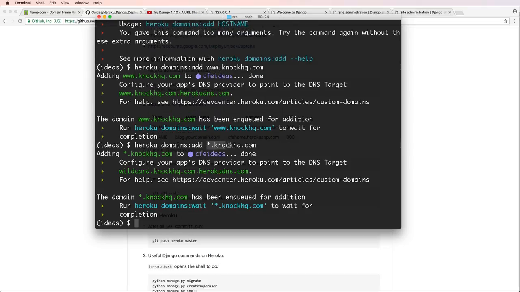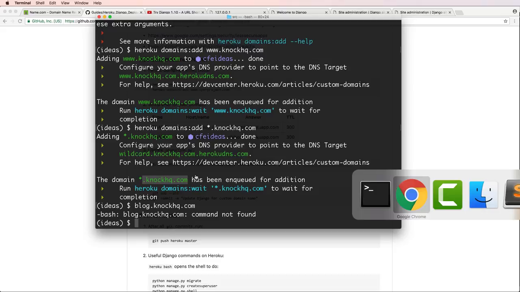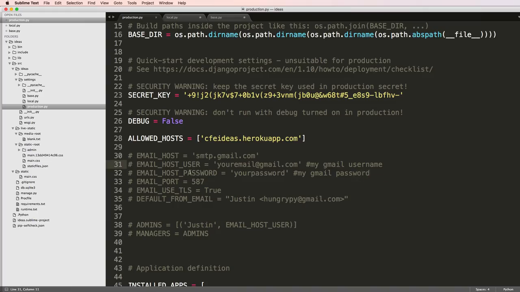Okay, so star is what's called a wildcard domain. So using star dot allows me to use subdomains of this that aren't necessarily related to www. So for example, if we want to do blog.knockhq.com, we could, right? That's what that star would allow us to do. Okay, so now that we've got that, let's go ahead and add this domain name into our Django project.